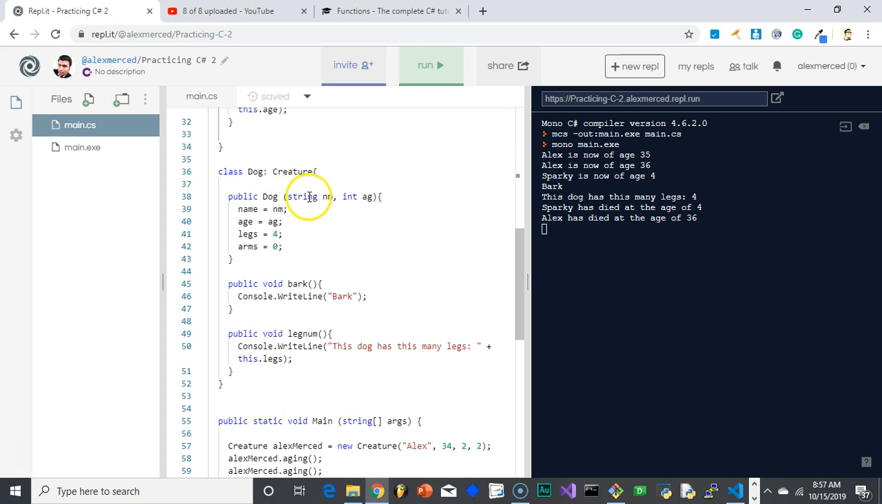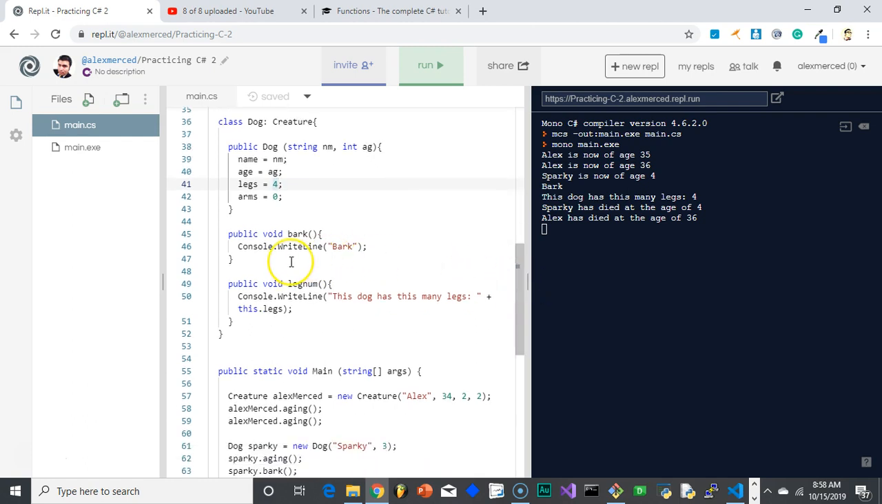Cool. So in this case, I changed the constructor a bit. Now it only takes two parameters, name and age. Why? Because dogs always have four legs and they have no arms. So in that case, those things just automatically get named. That's one of the benefits of creating an inherited class. I can now have a little bit more control, make sure that every dog starts with four legs, and give it its own function, bark.